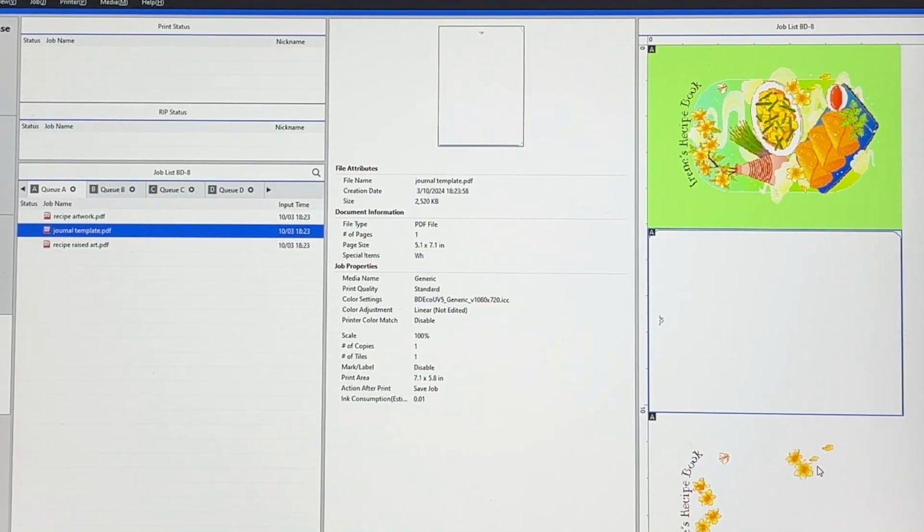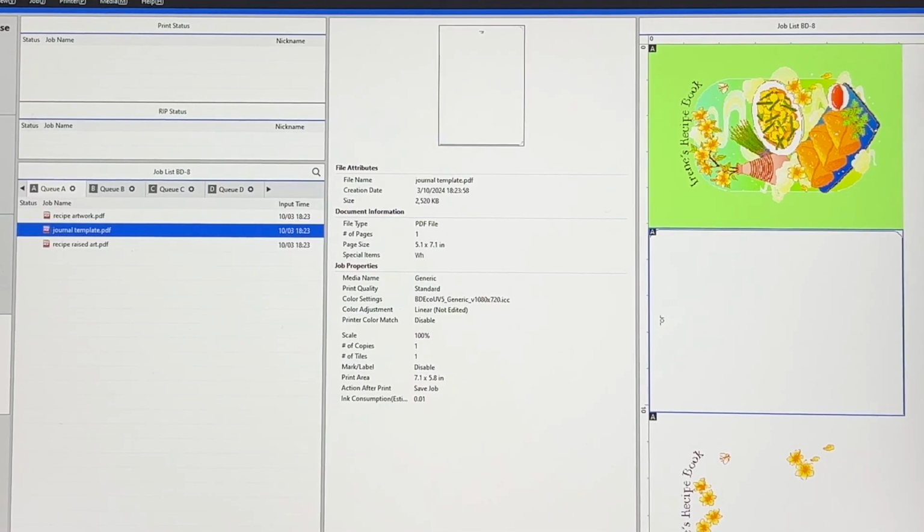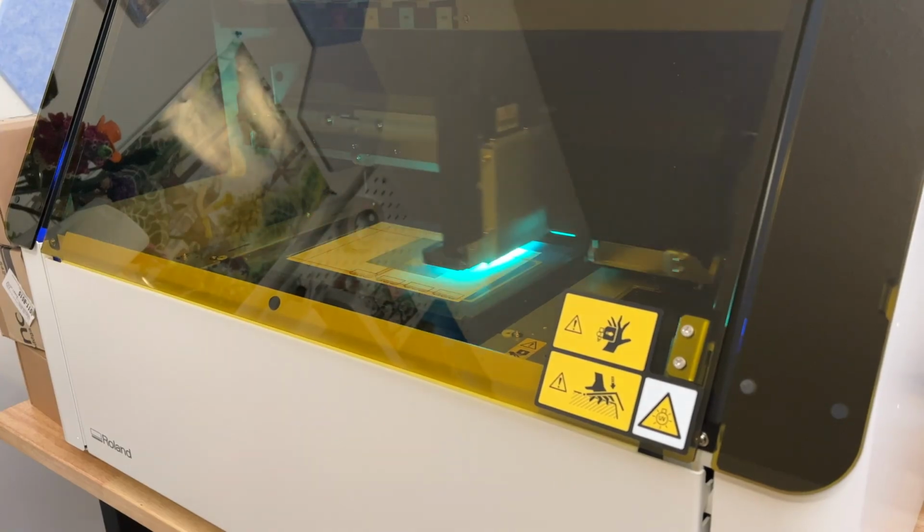Alright, so I dropped all of my three files into VersaWorks, and you can see we have the template, we have the design file, and the raised file. Print the template file first, and I didn't change any of the settings, they're just default. I don't really care because it's just the template.